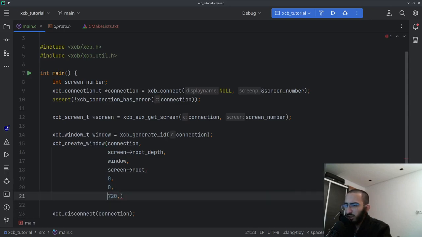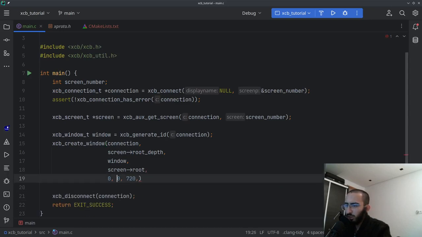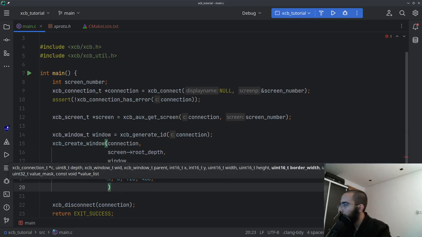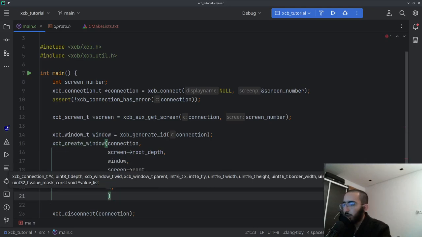By the way, let's actually just group X and Y and the width and the height in the same place. Okay, that's the height that I selected. Now, the border width, I don't bother with that, 0. Class, same thing, but I can actually explain.